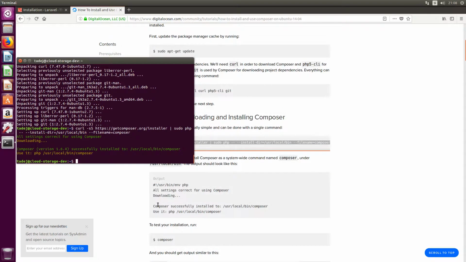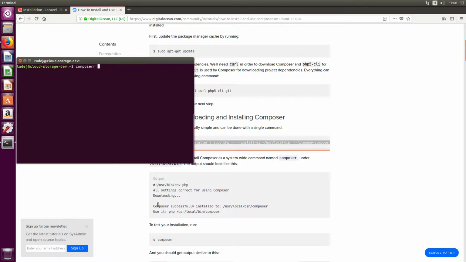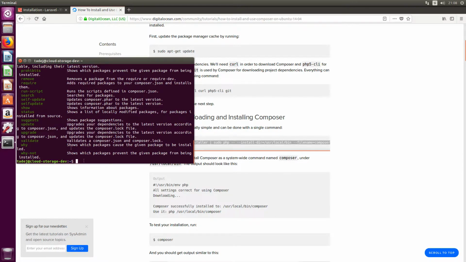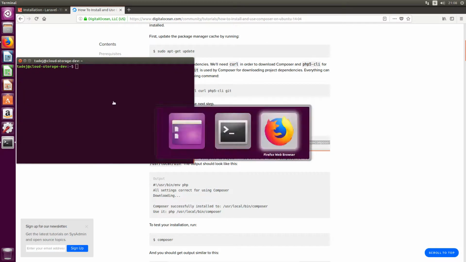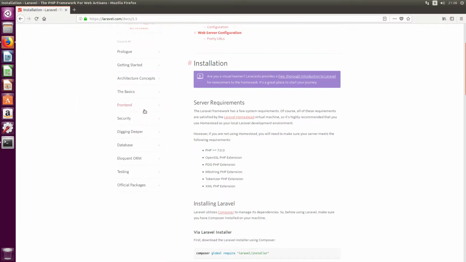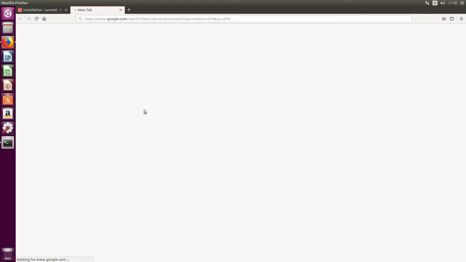Yeah, so let's do Composer. Oops. I mean, yeah, see, it works. We have Composer version 1.6.4, which is perfect. So we have that, and next we're gonna install Node Version Manager.